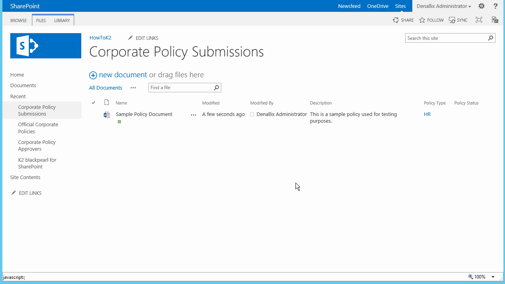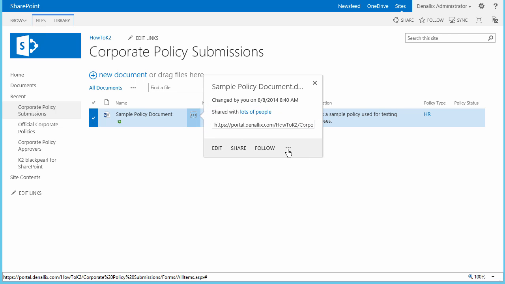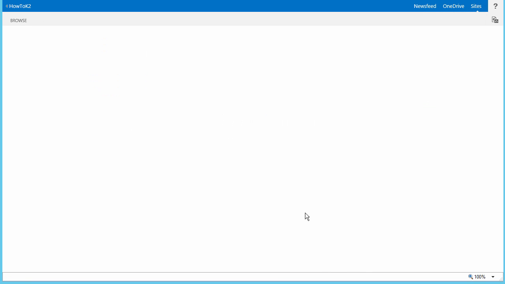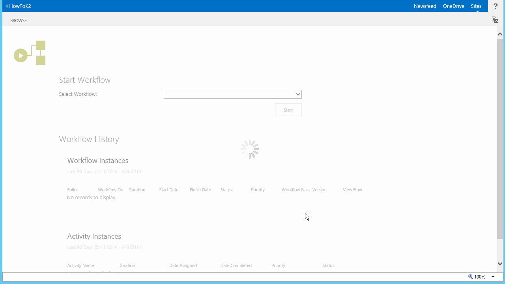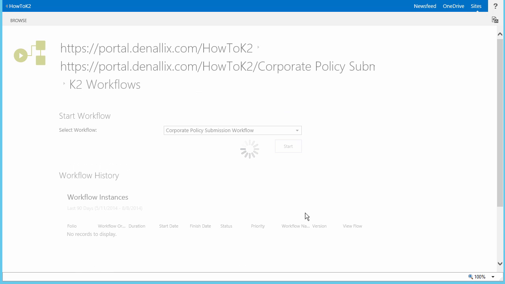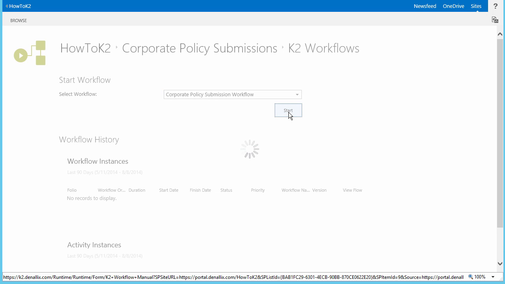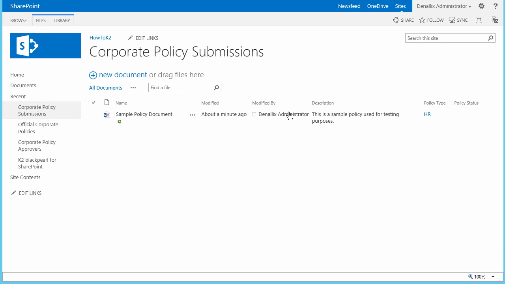Let's move on and start the policy submission workflow. Again, click on the context menu option for this document, then select the K2 Workflows item from the menu. From the K2 Workflow page, go ahead and select, if it's not already there, Corporate Policy Submission Workflow from the drop-down list at the top here. Then click the Start button when you're ready. We can give it a few seconds to kick off, and then we'll refresh the library view from the browser.